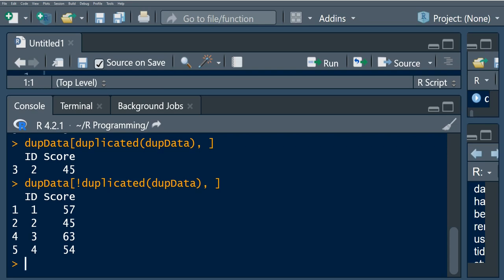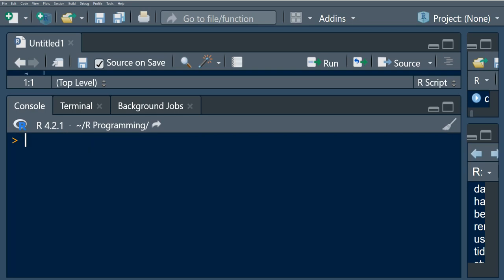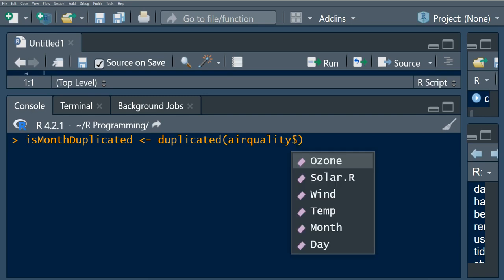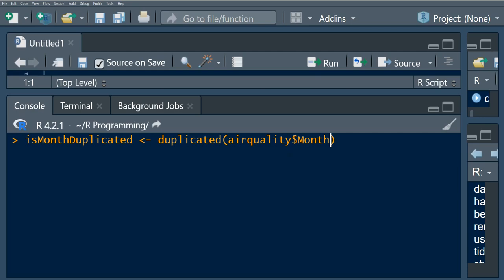So let us look into an example. Say we are using the air quality data set and we are looking for duplicated months, to see if we have duplicated months in our data. We can do so by creating a variable, is month duplicated, and say duplicated, air quality, month. Let's see the first 10 from this returned vector of logicals.